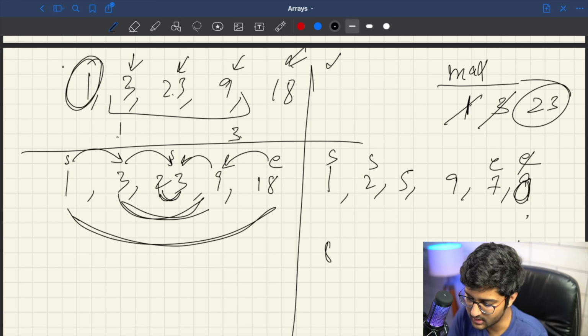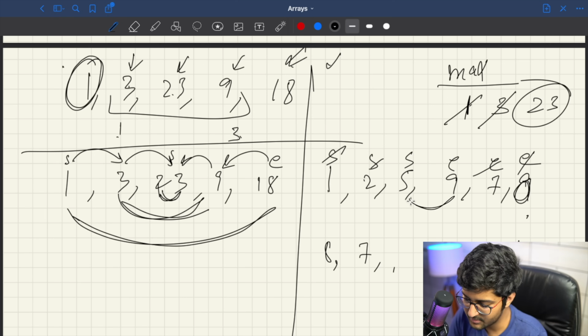Start will come here, end will come over here. Swap these two numbers. 7 will come over here, 2 will come over here. Start will come over here, end will come over here. So it will be like swap these two numbers. So this will be 9 and 5. End will come over here, start will come over here.